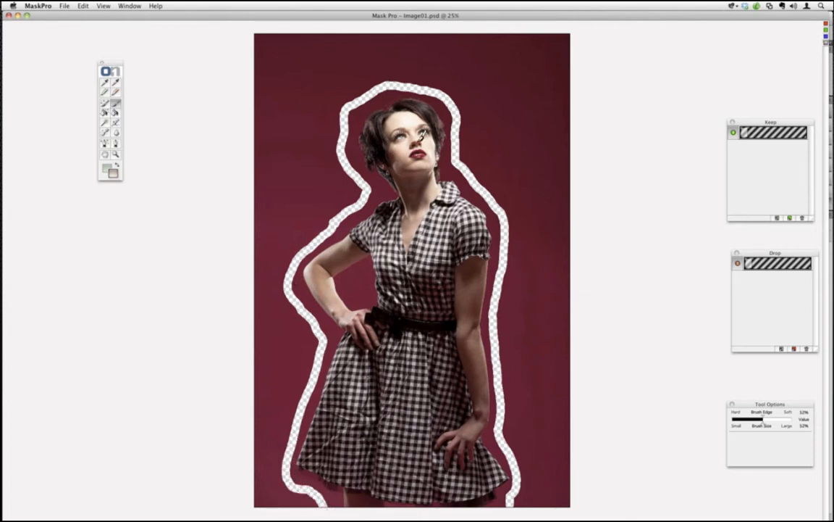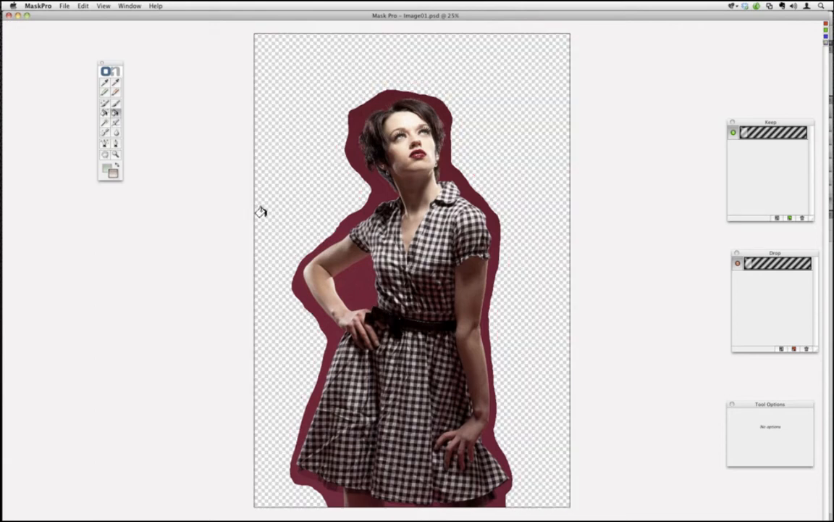Okay. Now that I've drawn an outline, I can go to my bucket tool, which is right below the brush tool, and I can just click in. And instantly, we've removed a majority of the background. Now that was nothing. I mean, you can do that in Photoshop, but I like to get the heavy lifting out of the way.